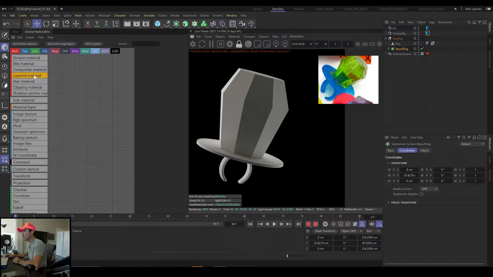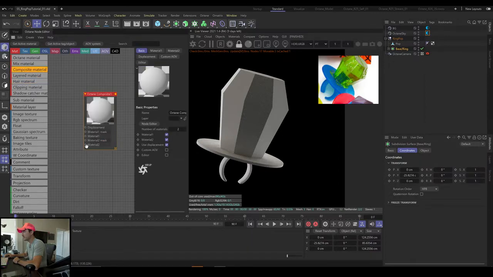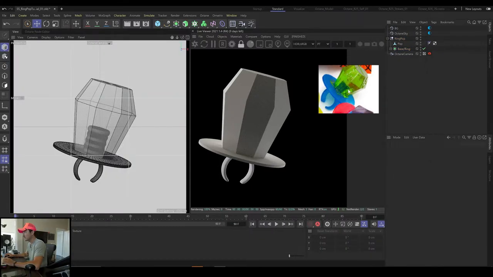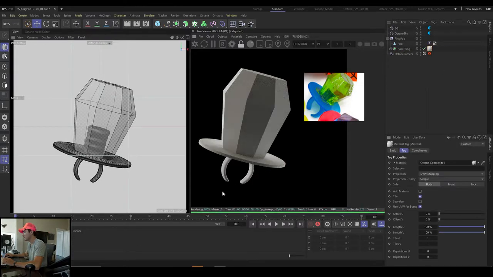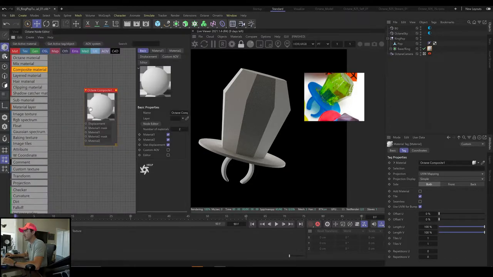Let's go ahead and create a composite material, just like that. I usually start every material with a composite material. I guess you can't see it, but it's below my picture here. Either way, let's grab the composite material and put it on the base and ring. So we have that there. Hopefully you understood what just happened. Underneath my face, where you can see me, there is the material. So we have the material here, which is applied to the base and the ring.